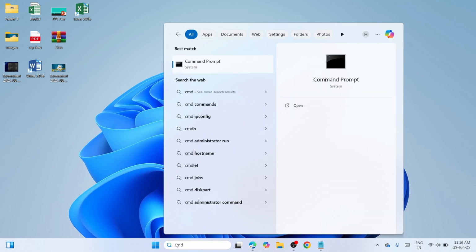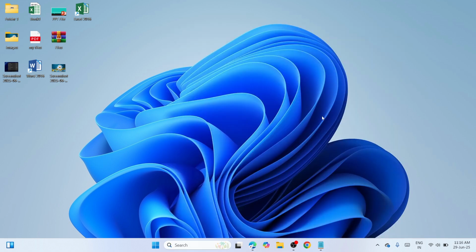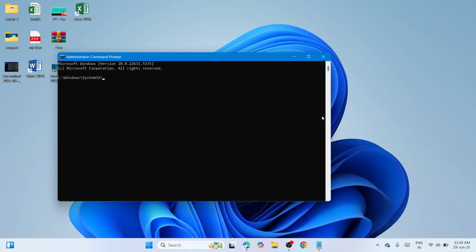Once you have typed it, wait until you can see the command prompt system. Please click on Run as Administrator. If User Account Control asks you, click on Yes so that you can continue running this window. Type for SFC space /scannow. Click on the Enter key.